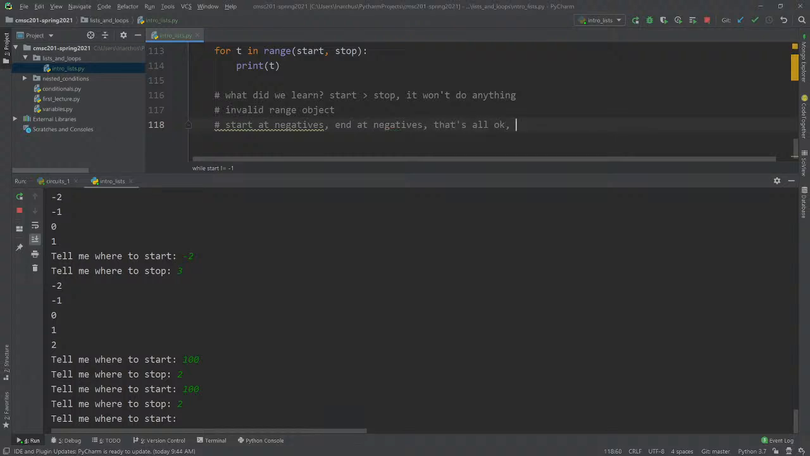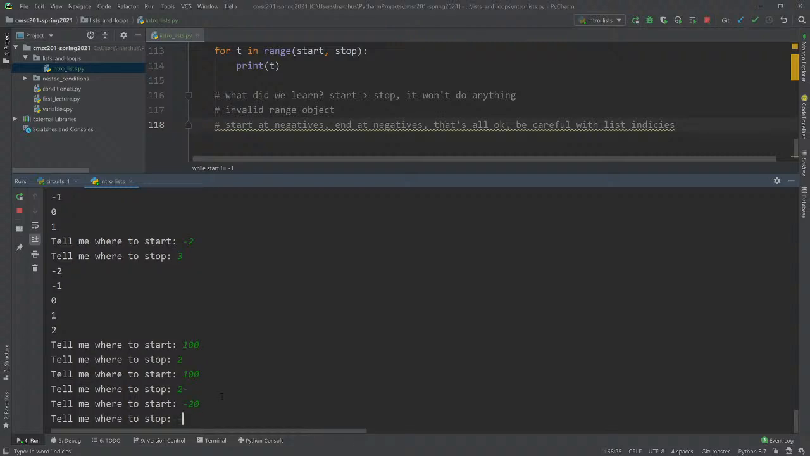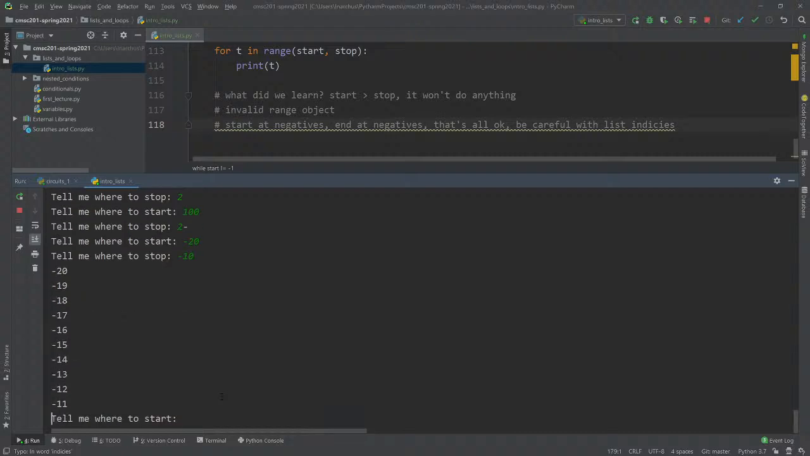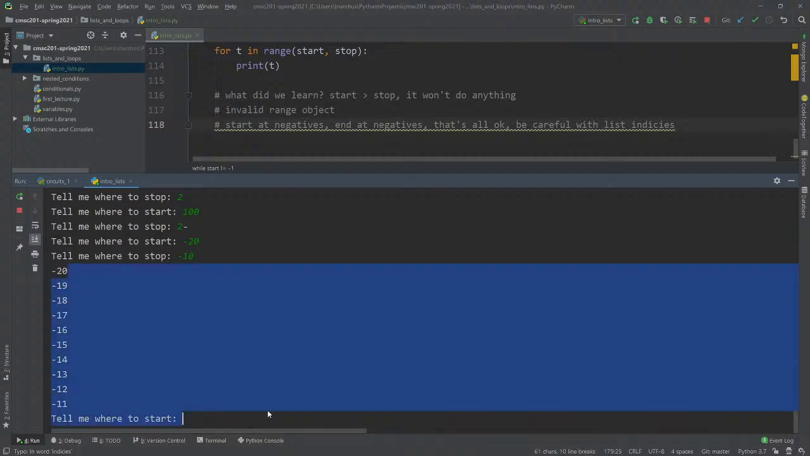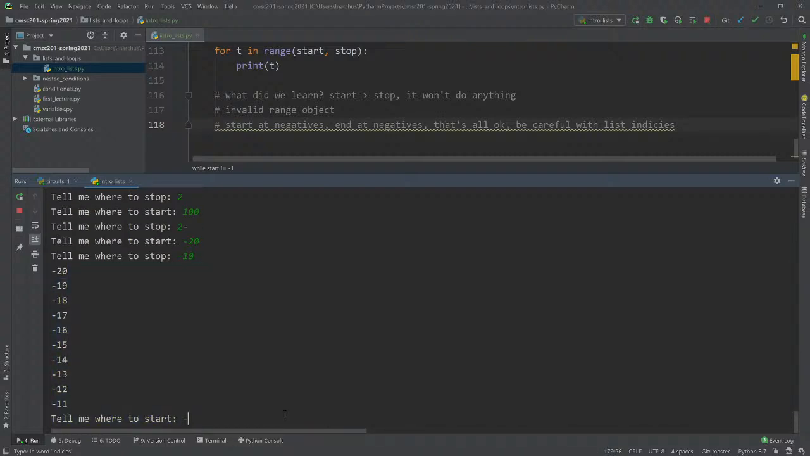You just want to be careful with list indices, obviously, but let's see what happens. So we can start at, say, -20, and we can go to -10, and so you see this will go, but then if you enter them backwards, if you say start at -10 and go to -20, nothing again, right? So that's basically how the range object works.